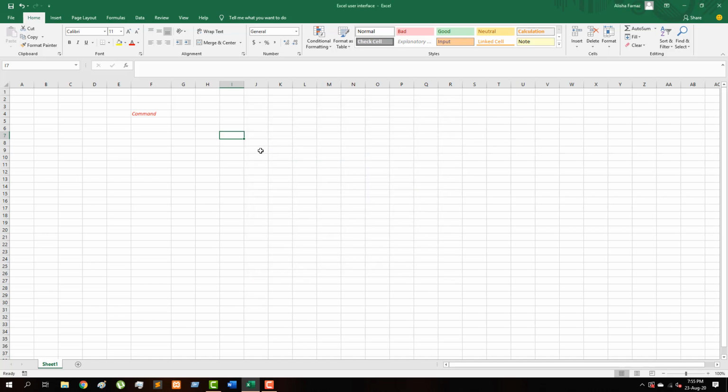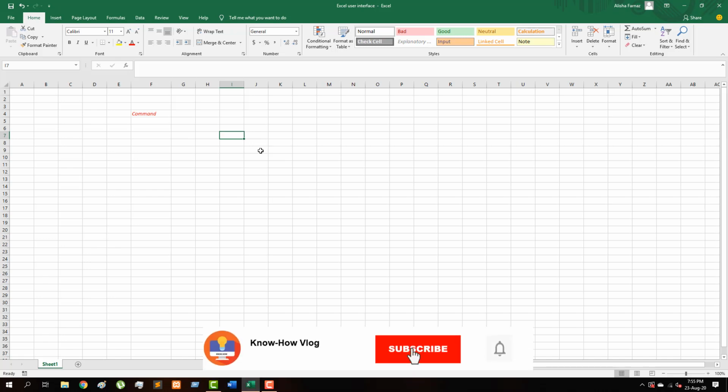The beautiful thing about Excel is that you can customize this ribbon. I mean, you can add, remove, and rearrange the ribbon's components.